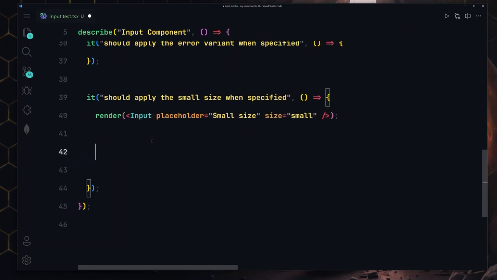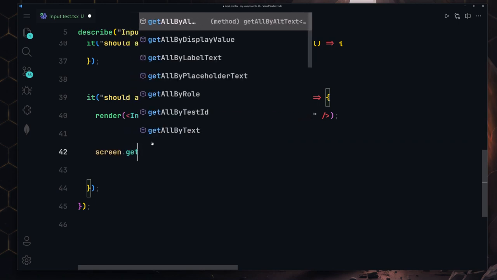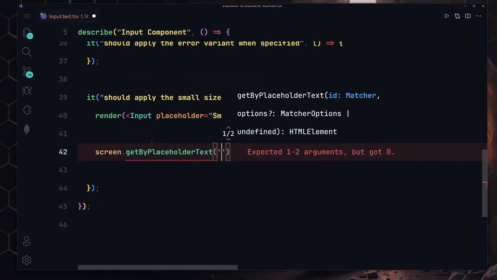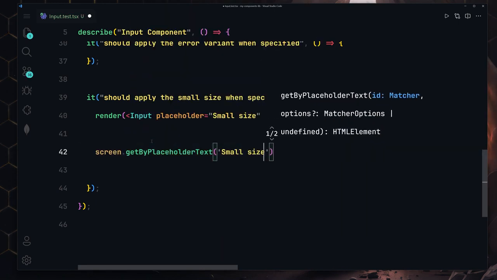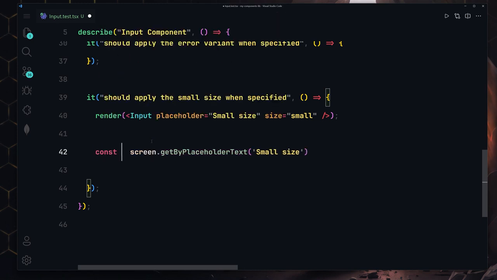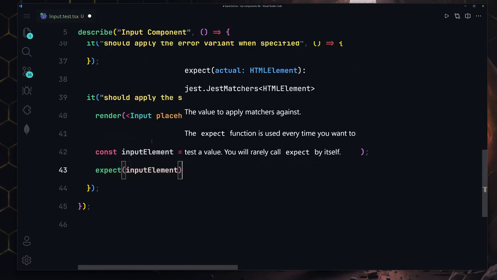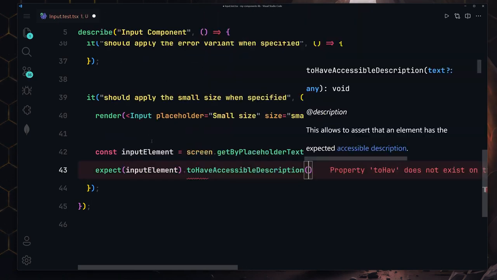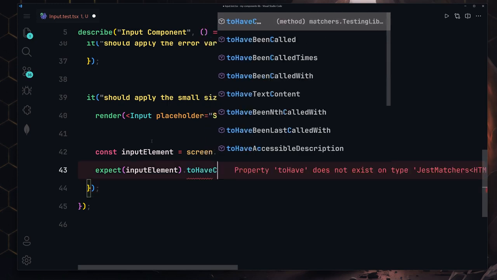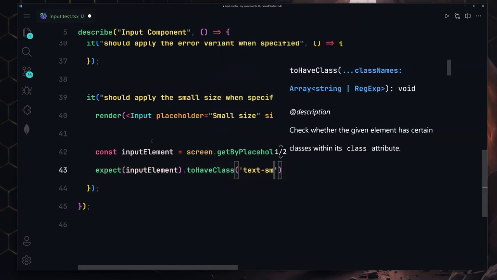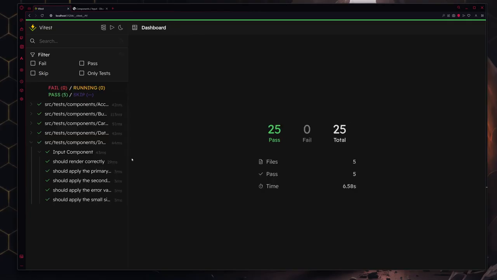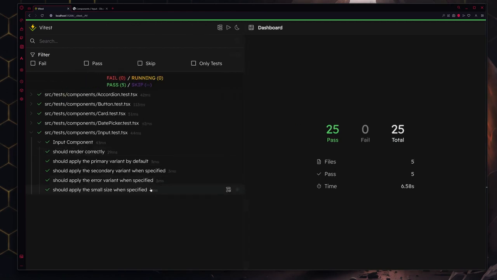And now underneath them, we are going to be getting the element by using screen.getByPlaceholderText, and pass our small size like so, and then we are going to be getting our input element by using that placeholder text. So now underneath, provide our expectation, and we want the input element to have at least this class. So toHaveClass text-sm. Let's just save our file, test this out. Yep, our test is now successfully working.